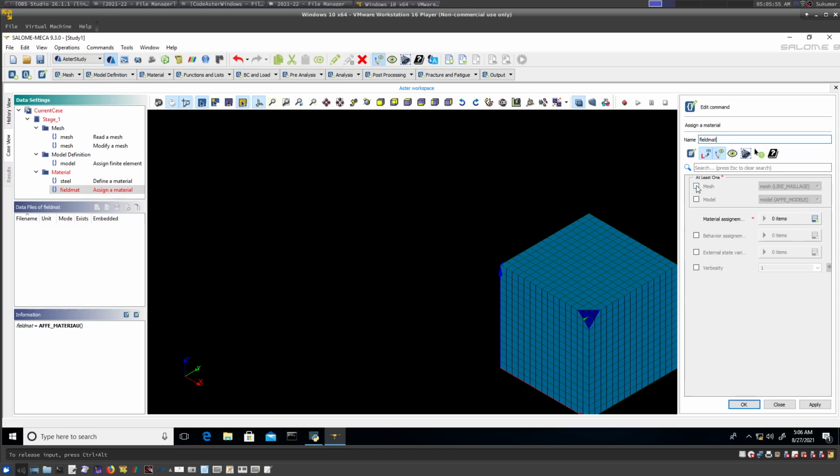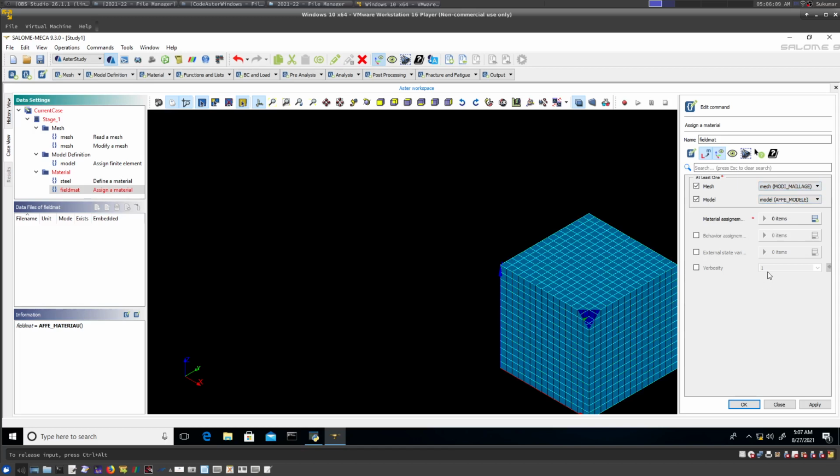So it needs at least one of this mesh or model. I can give both of them. This mesh is modi mail I should use, and model is affe modeli. It automatically selected, and then I should assign the material. This is another mandatory argument because there is a red star, so I must add one item here.